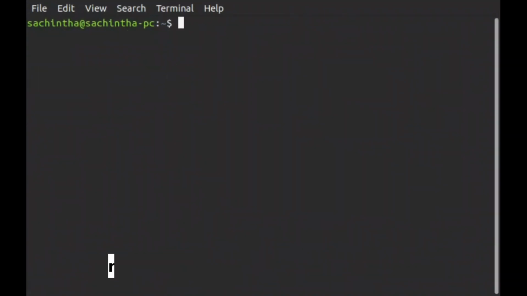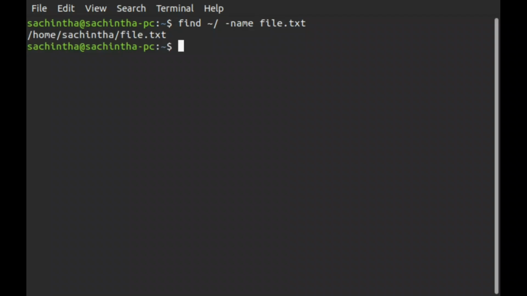Today we're starting with the find command. With find, you can search for files and directories like a pro. Let's see how it is used. After the find command, you need to give the location path you want to search. In this case, I'm going to search in the current working directory. After that, you give the file name with a name flag. You can see there is a file called file.txt.